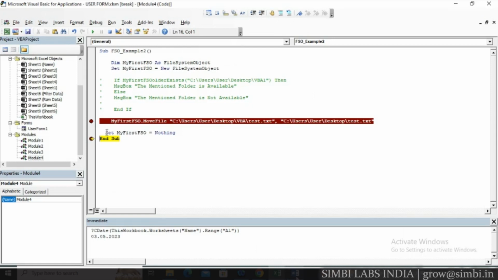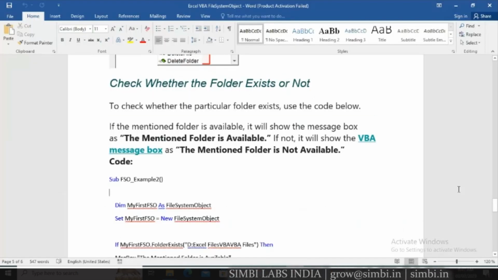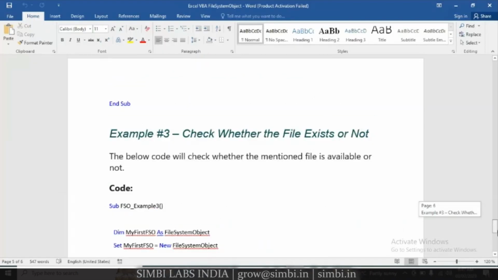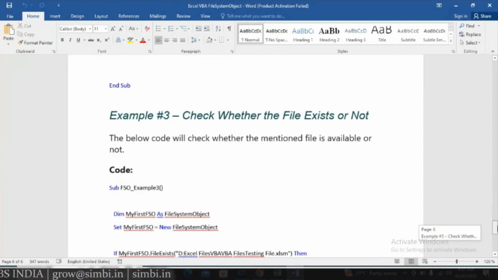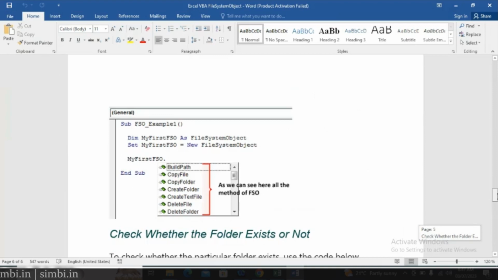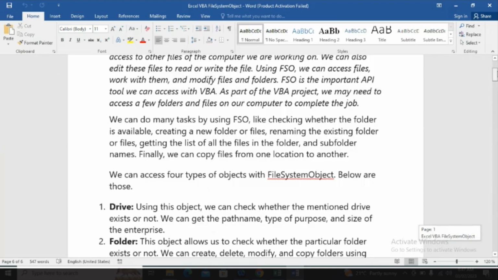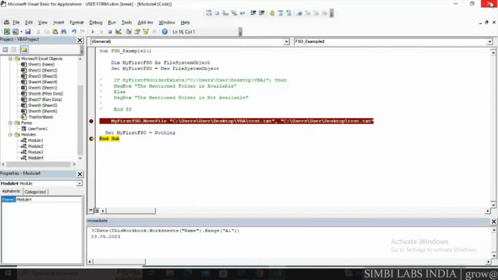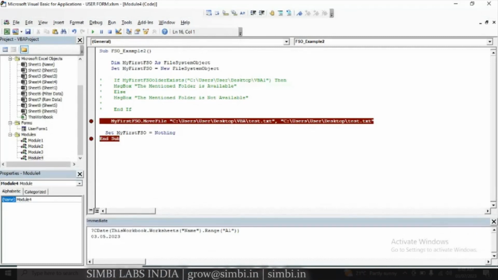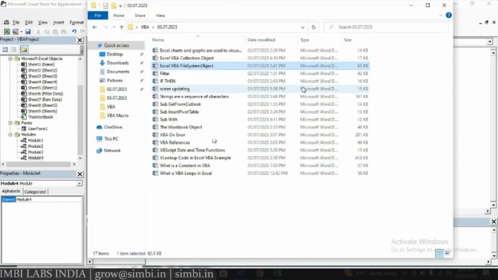This file system object is very useful. We can check in some other ways also, but it is very easy to use the file system object. There are other methods to check the existence of a file and folder, but this is a very efficient way.